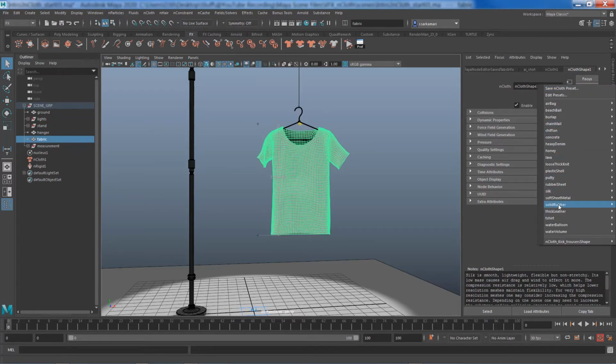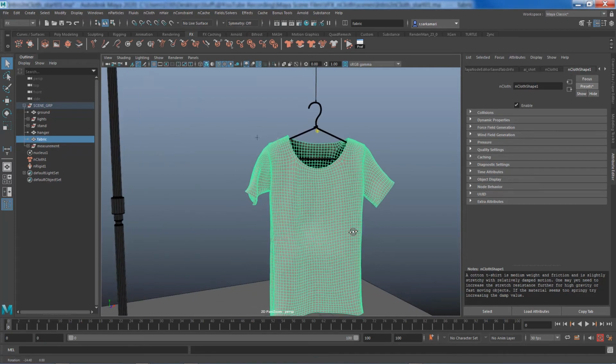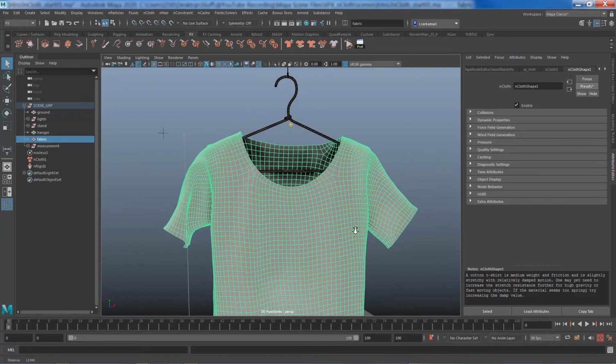For now, I'm going to pick a t-shirt, which I find the attributes are a happy medium. It puts you off to a good starting point, especially if you are simulating a t-shirt after all. Now, in order to hook the shirt to the hanger so it won't slip off, we need to constrain it to that model. And that brings me to a very important concept, that every time you create nCloth for an organic model, you need to have some sort of supporting strategies.